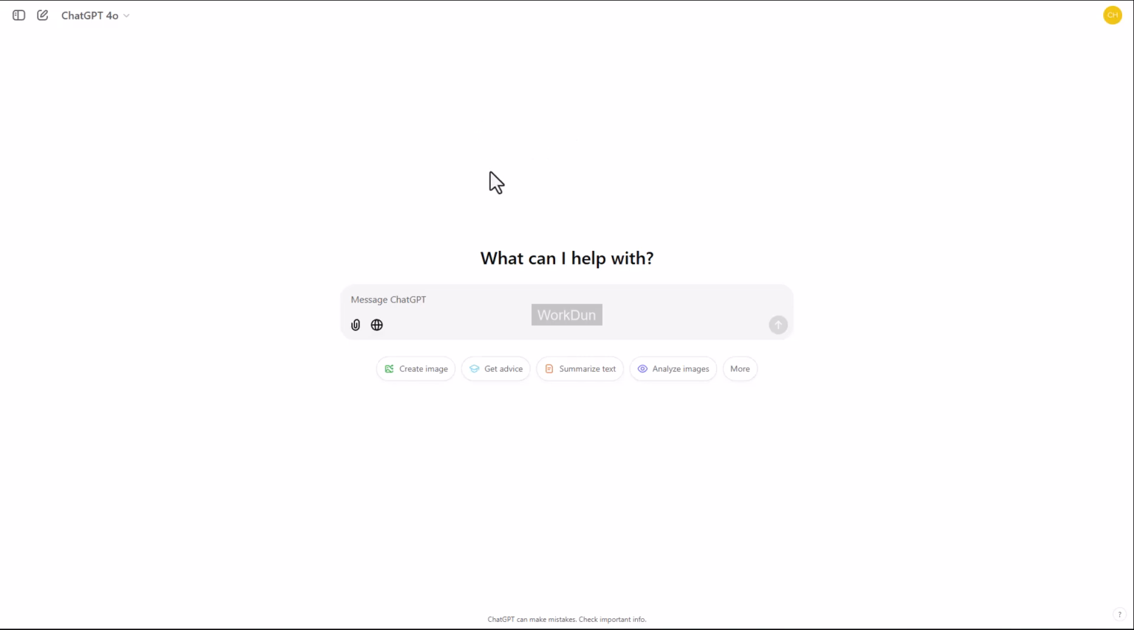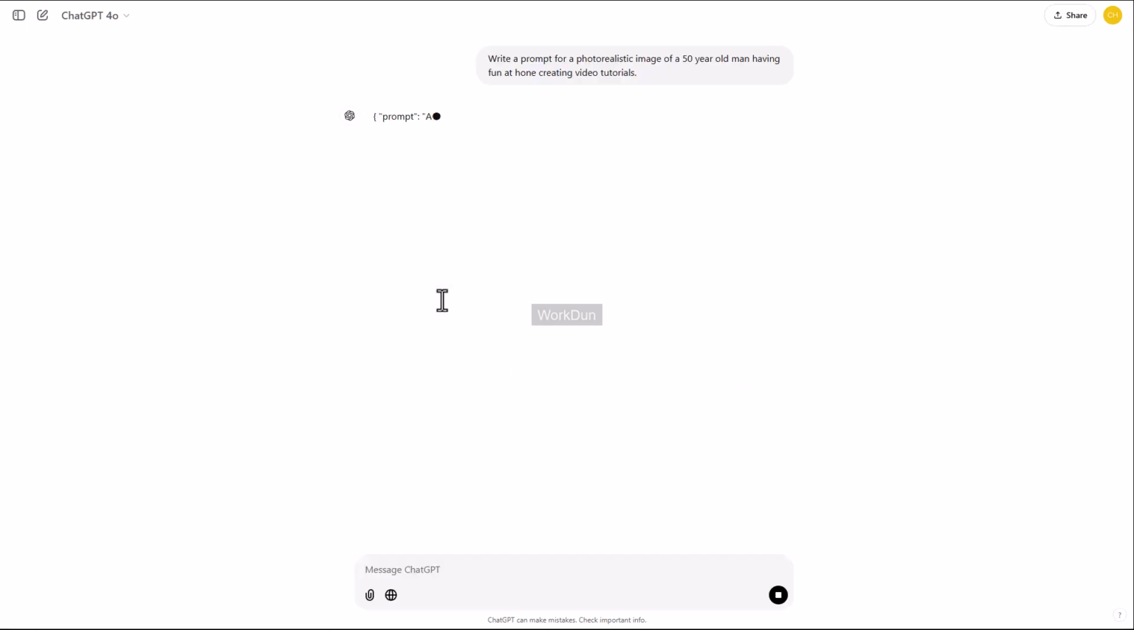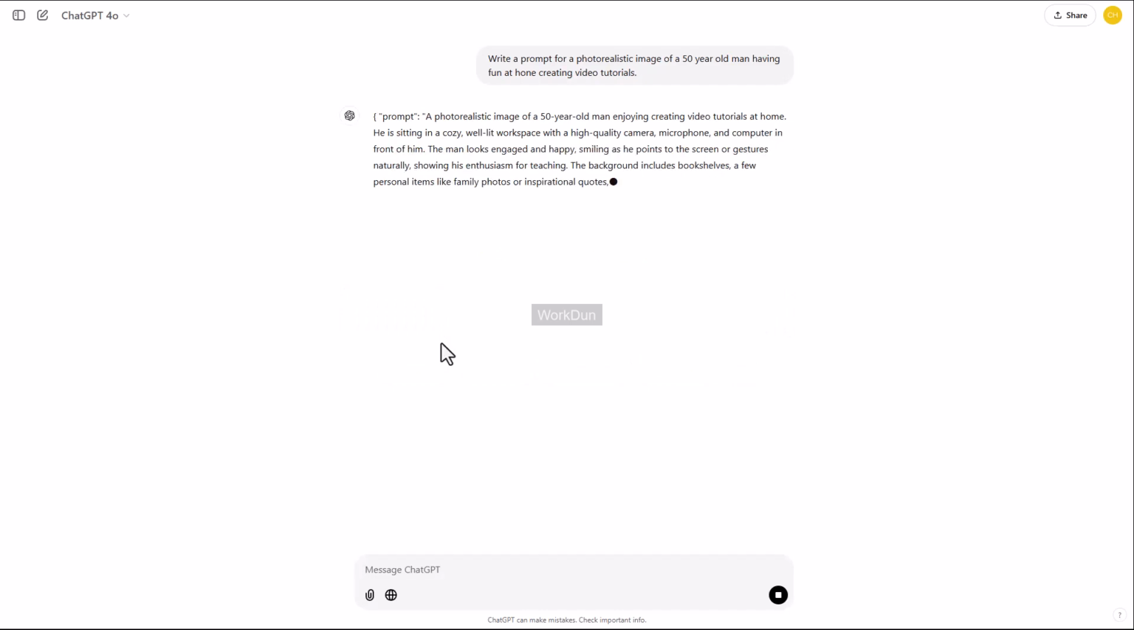Hello and welcome. ChatGPT has an image editor. You can ask ChatGPT to create a specific image, and you can edit that image using DALL-E. You can ask ChatGPT to create an image prompt for you. You click Enter. ChatGPT will then write the prompt for you, and you can be as detailed as you want.